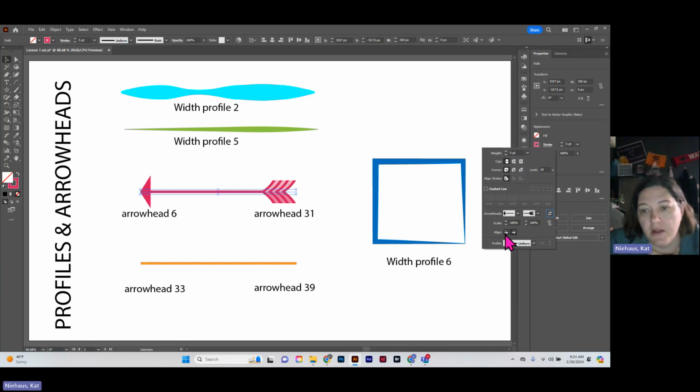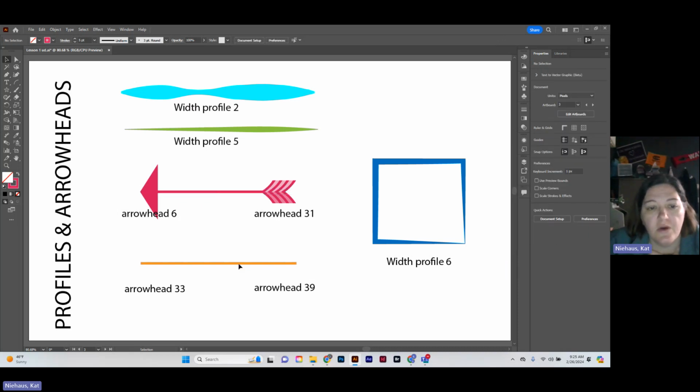You can also align them. So if you want, like we did with the caps up here, do you want it to end with the end of the line, or do you want it to protrude past it? And then you can also scale these. So if you need your arrowhead to be bigger or smaller, you can do that as well.